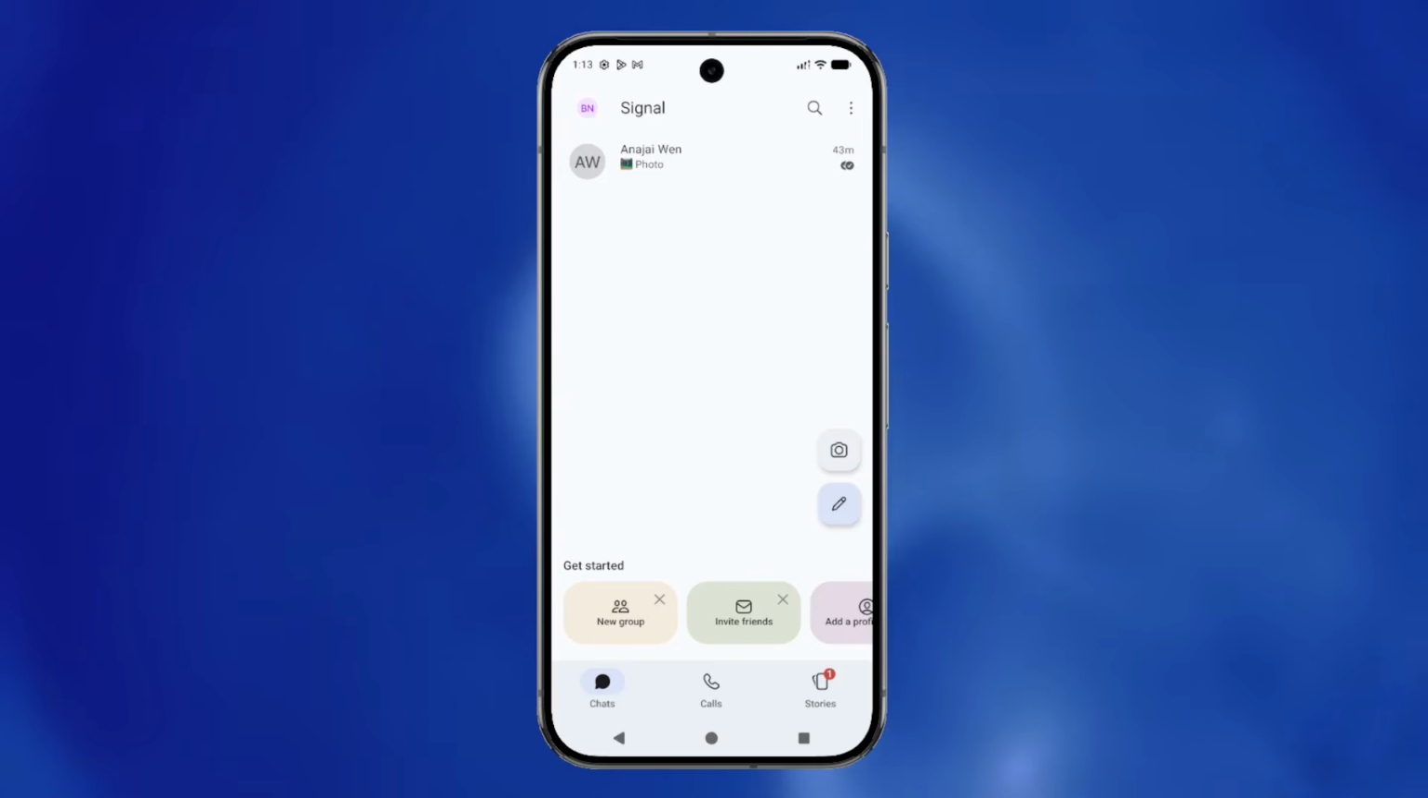Now, direct your attention to the upper right corner of your screen. You'll notice 3 vertical dots there. Go ahead and tap on those 3 dots to reveal a drop-down menu with various options. From the menu that appears, tap on Settings.